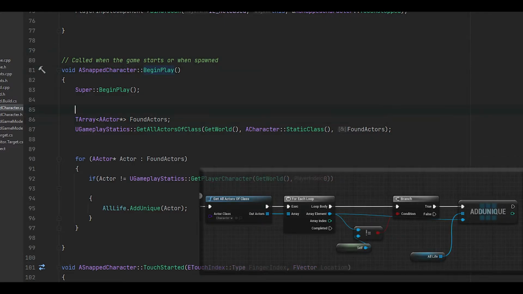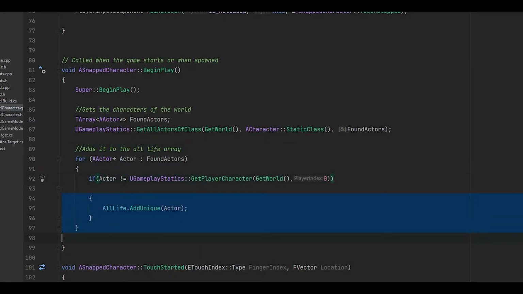First, the event begin play. In here you want to create a local array for found actors, and then do a get all actors of class, of the character type. Then the found actors is the last parameter, as that's the array we want to add it to. Next we want to do a for each loop of the found actors, so we can add those actors to the all life array. The if statement is so we don't add ourselves, the player, into this. You could do the if statement as self if you wanted to.